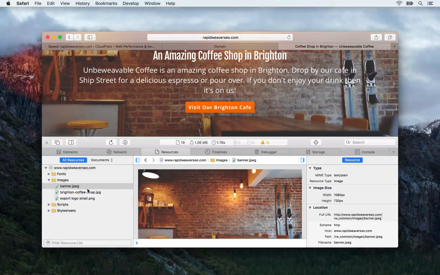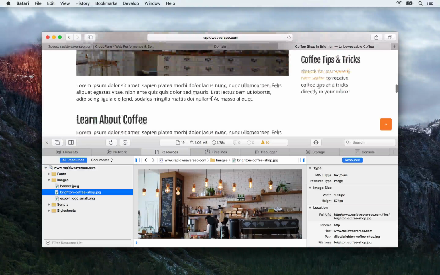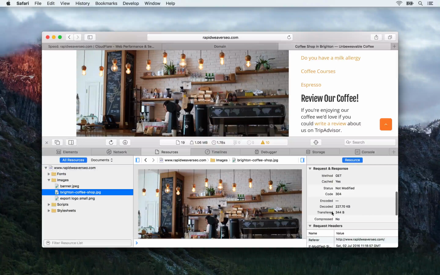And again, I've already done that for the coffee shop image here that's in the main content area. Again, I've resized that down and I have minified it as well. So I can't do too much more with those. However, as I say, if you haven't done that, make sure that the image is sized correctly and make sure that you are compressing those images using an app such as ImageOptim or JPEGmini or Crush.